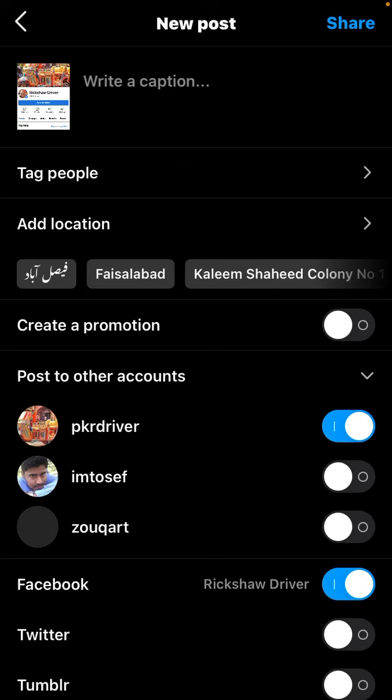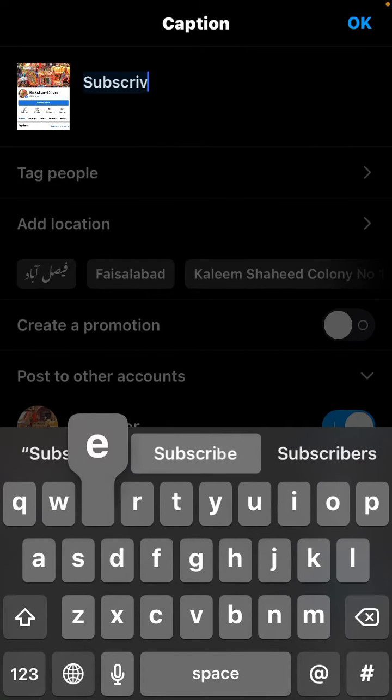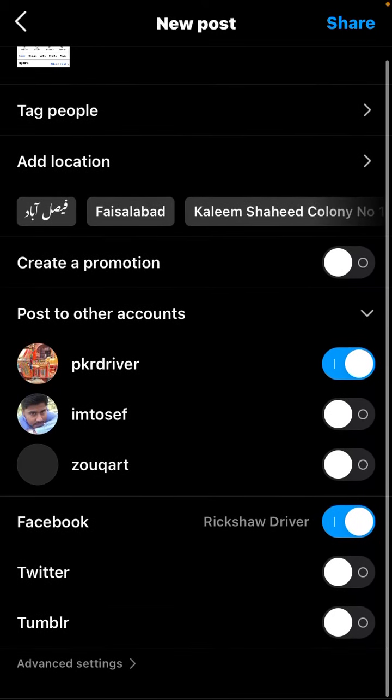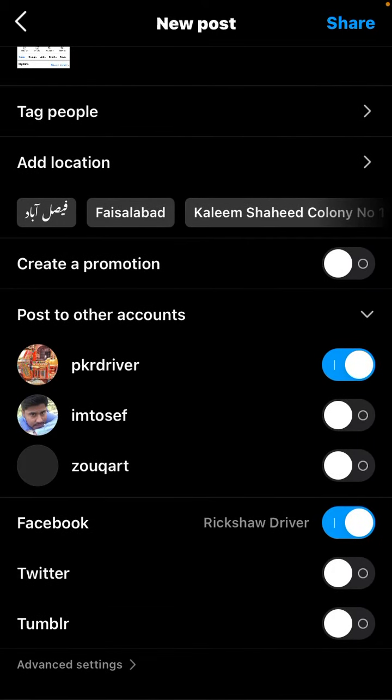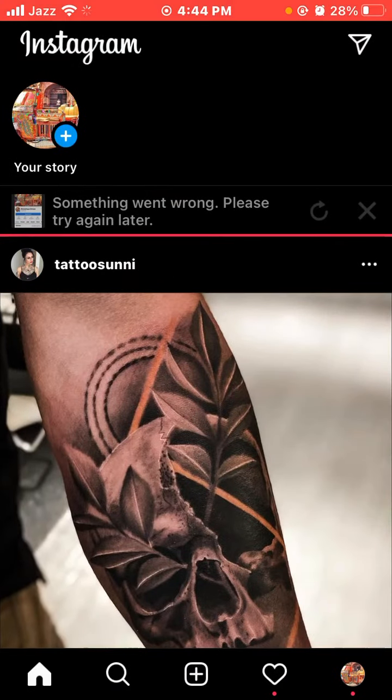Type a caption for this picture and tag people if you want and add location. If you post this picture on your Facebook page, then connect Facebook and click this, and click the share button. Now this picture is uploading.